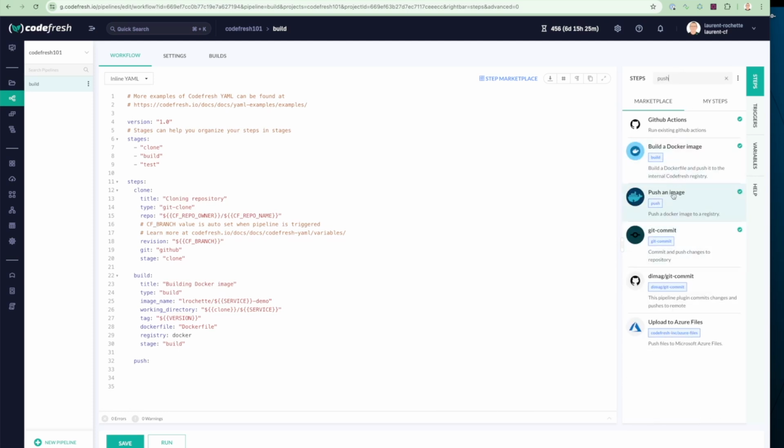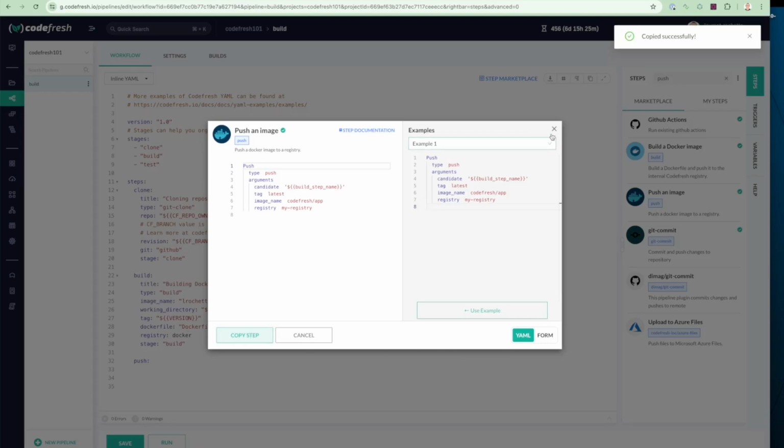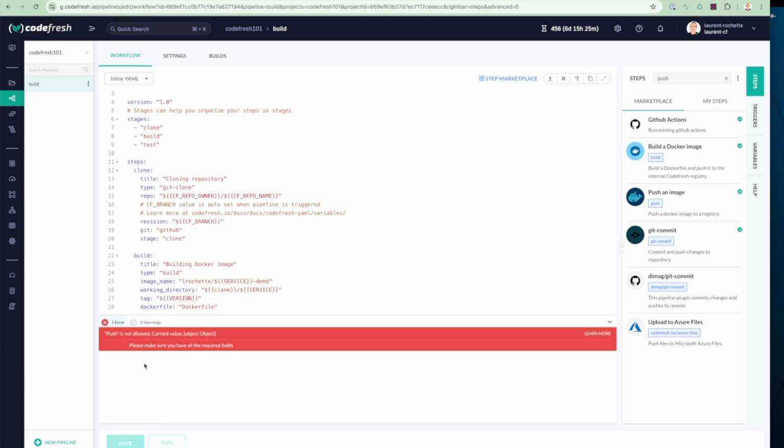So here I have push image, and I can click on it, and it gives me some examples. Some steps have multiple examples. I'll show you that in a second. So let's copy the step, and let's paste it here.